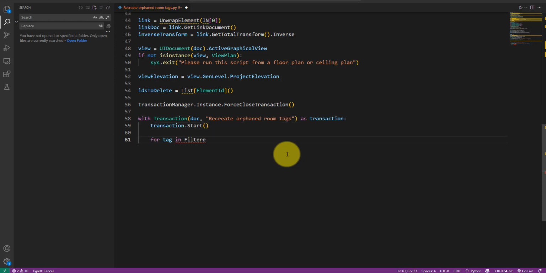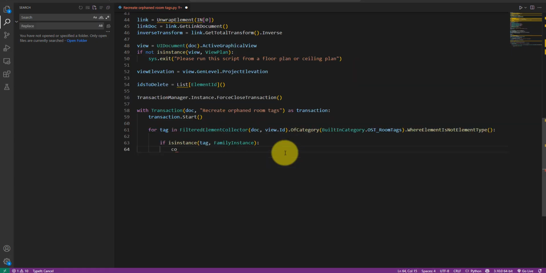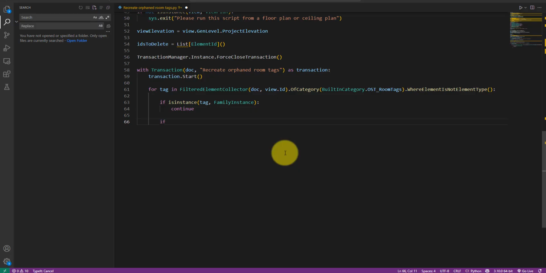At this point, I can start iterating over all room tags in the view using an element collector. For each tag, let's check if it's a family instance. If that's true, we'll skip it because it's not a standard tag. The next check is to see if the tag is orphaned. If not, we'll of course skip it because it's already good to go.